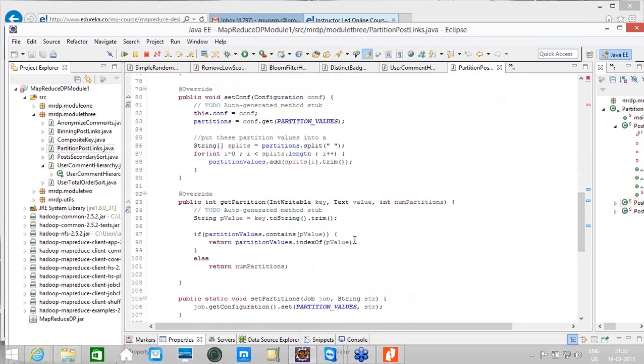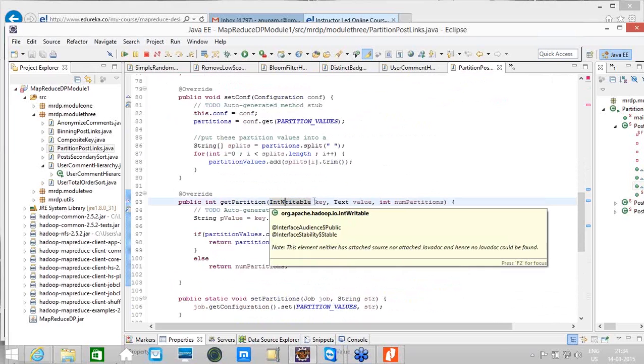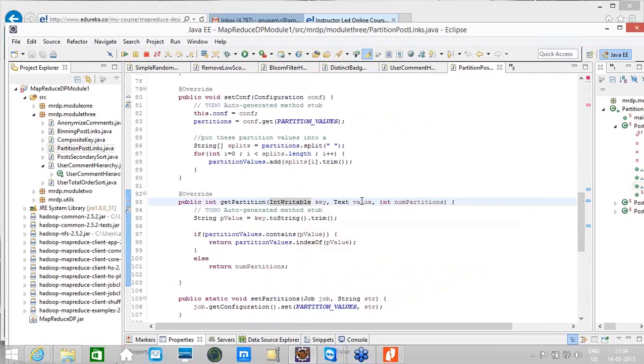And get partition is not called by you, it's called by the framework when it's running the partitioner on the output values which are coming out of the mappers. And this is a signature. So this method also takes this key, and this should match with your key and the value types. And then you have the number of partitions. This number of partitions is decided by the number of reducers that you had set earlier. And this method is called by the framework. You don't call this.